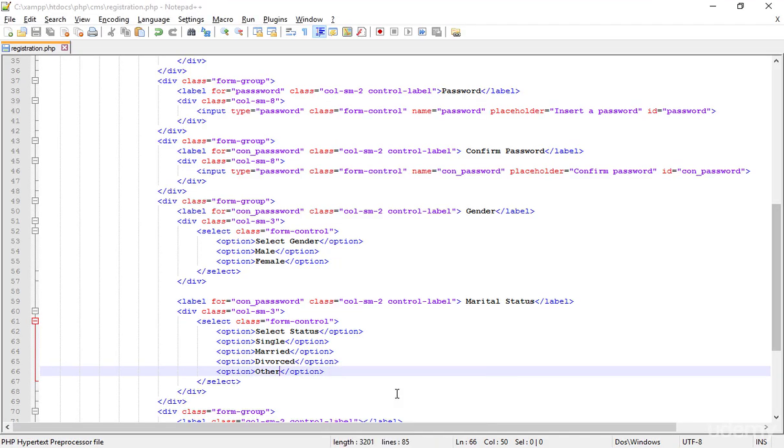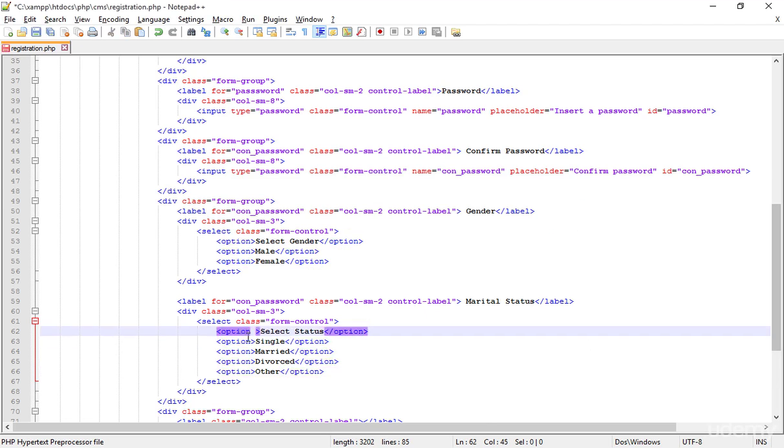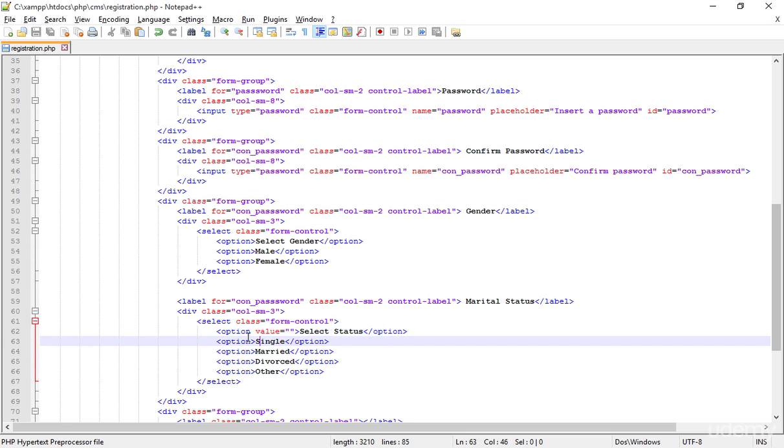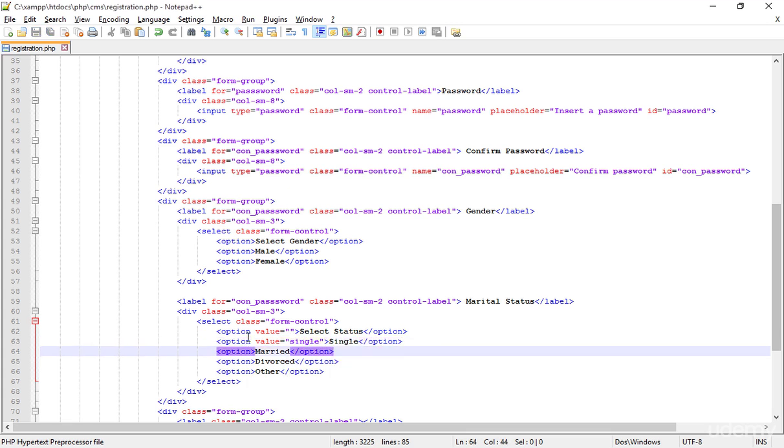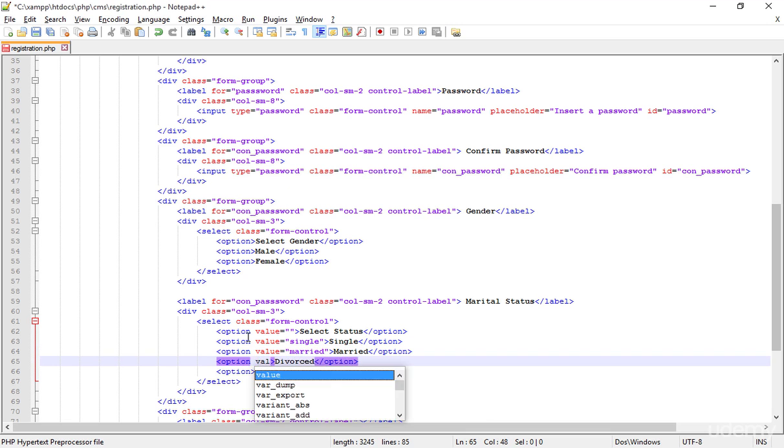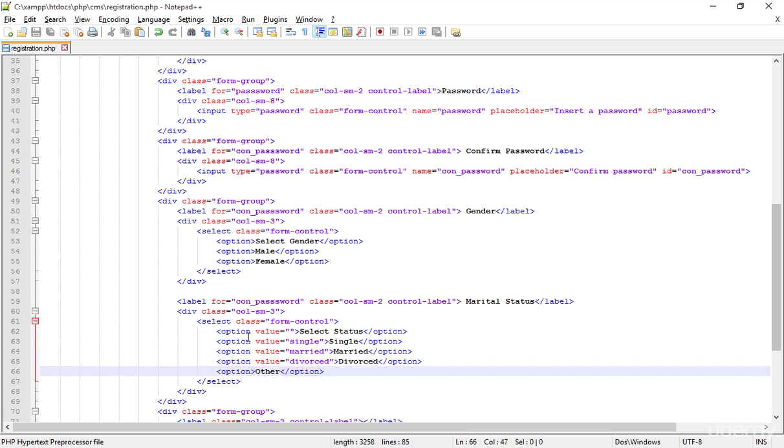Something more which is really important is the value attribute. I'm going to add the value attribute here, and then what is the value? Oh yeah, obviously this is perfect because I put the empty value for the select status, and here I'm typing single, and the value for married I'm putting as married. Okay, and for divorced, what I'm going to put is divorced. Okay, this is done, and the value for other is obviously other.